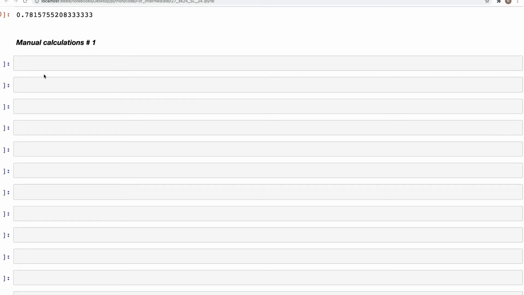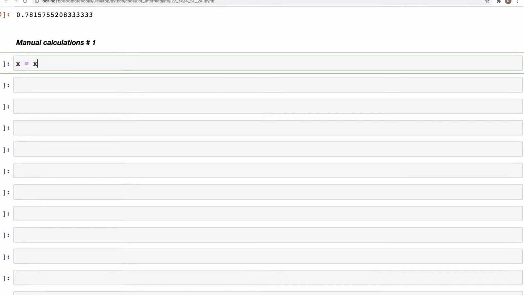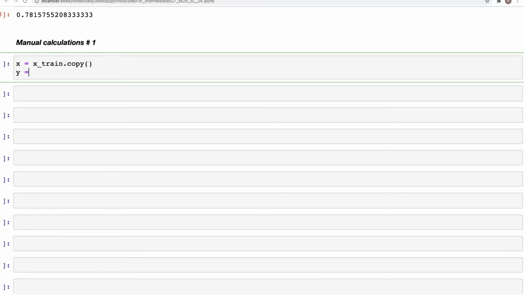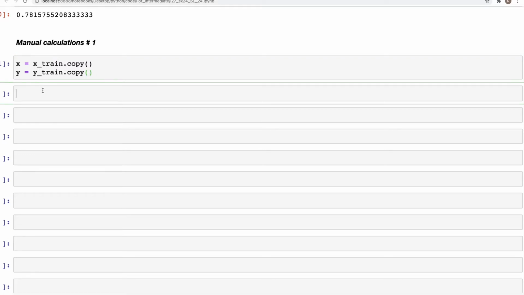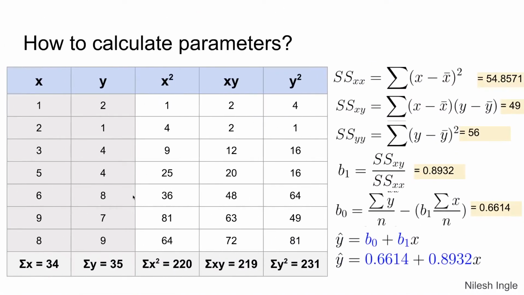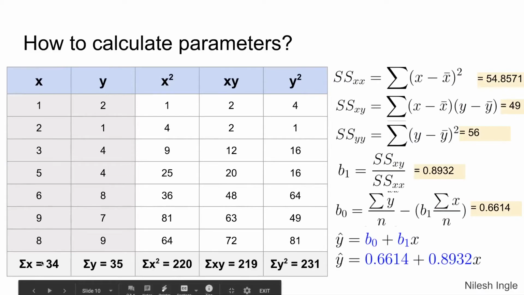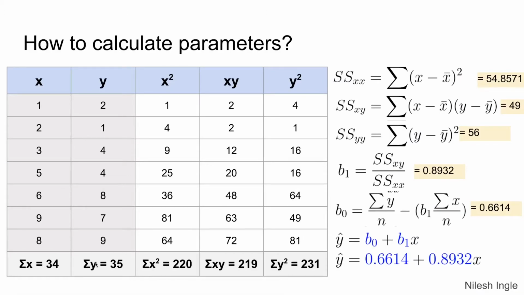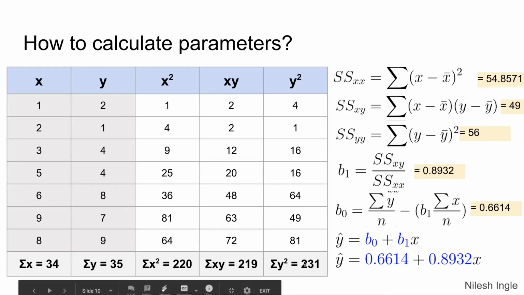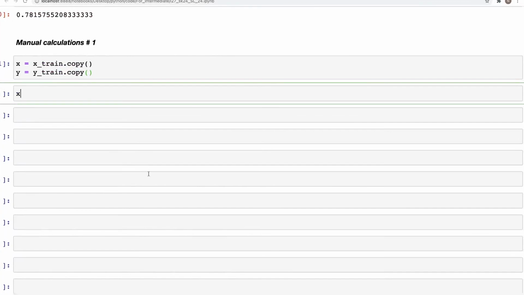Okay, so let's create a variable x, and I'll make a copy of that because it's easier to type x and y instead of x train and y train. Okay, so we have those created. Now, based on the equation right here, first what we need is the sum of x's and y's, and then we need the square values of x's and y's, and also the sum of xy. So we'll go ahead and calculate those now.